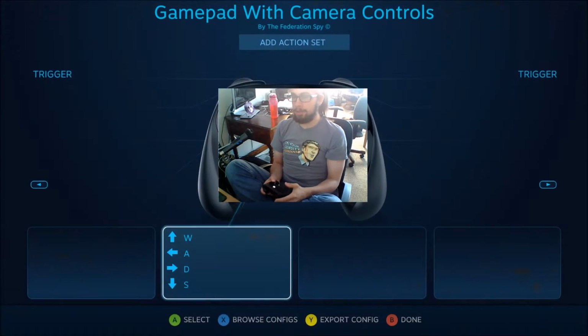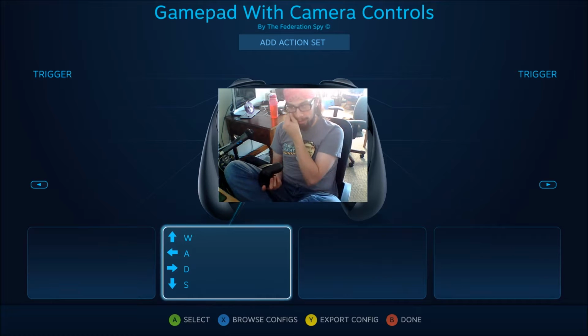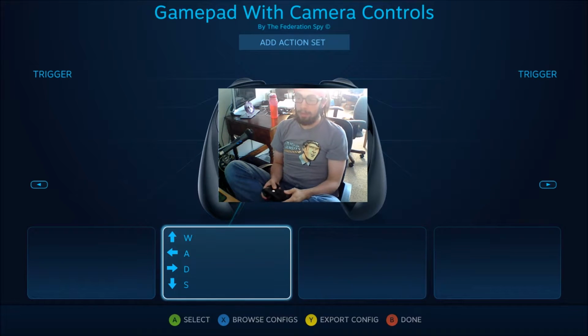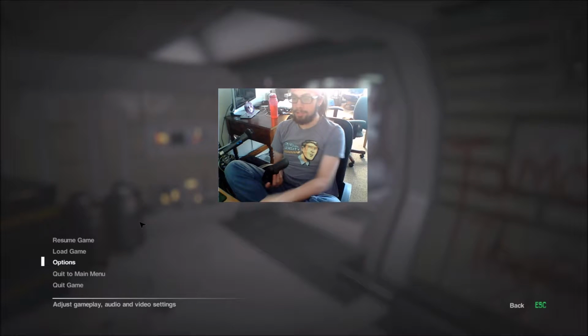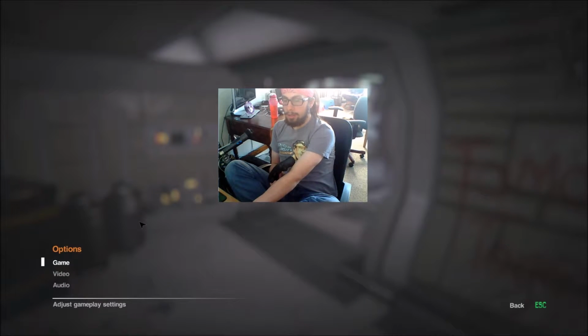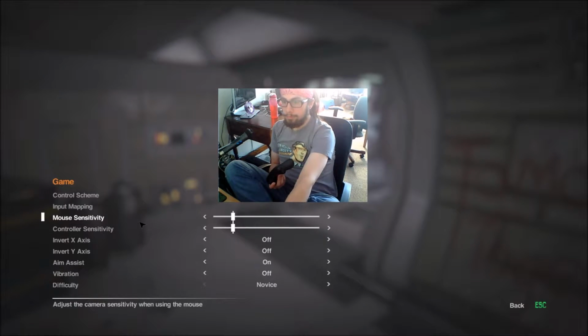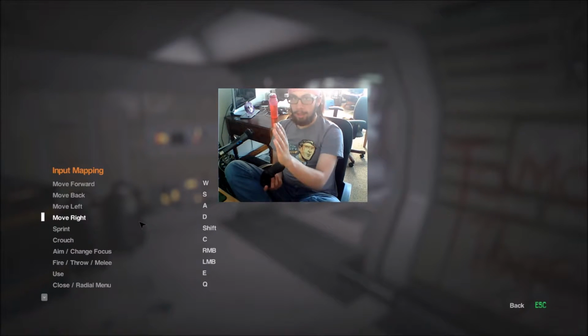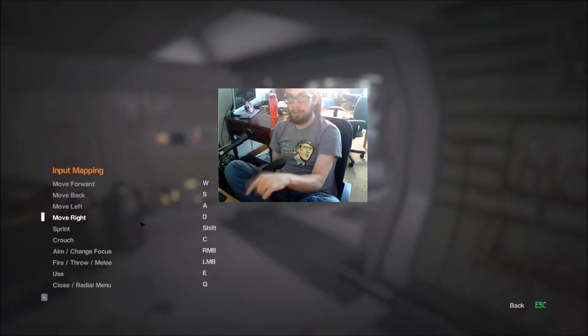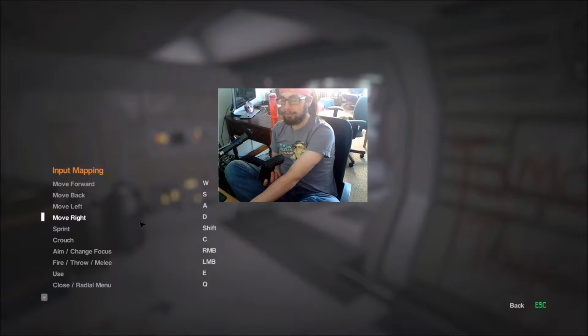So, okay, we'll go back into the software. What do we need to do next? Well, we need to know what keys we're even assigning. So, the best way to do this is to go into the options, go into the game's input mapping. You have to read this while you're assigning your keys. You have to refer back to this unless you have like a super solid memory.